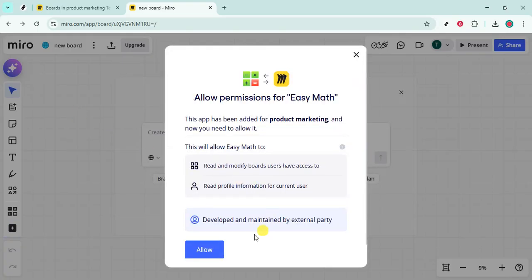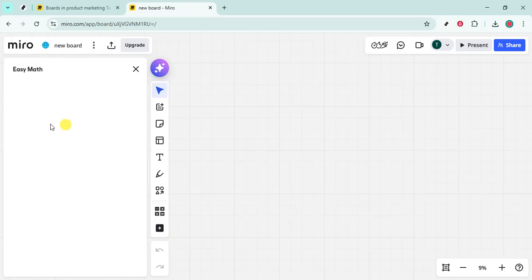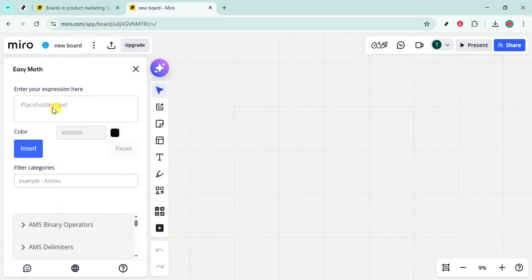You'll get a short overview of what it does and the permissions it needs. This is normal for Marketplace apps, and it helps the tool interact with your board. Click Allow to grant the necessary permissions. If your workspace has stricter controls, you might need approval from an admin, but in most cases, you'll be able to proceed right away. After allowing access, the app will be added to your board and ready to use.